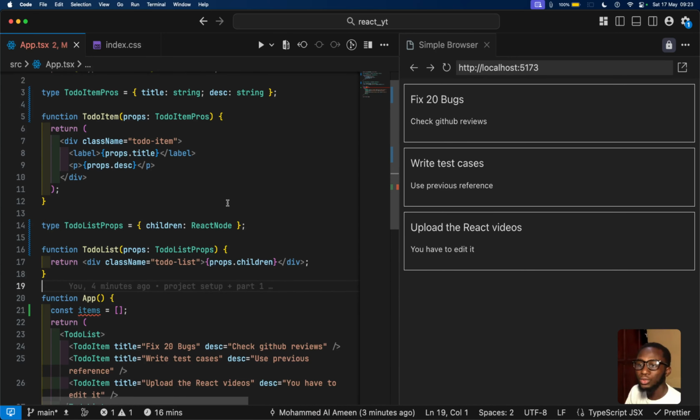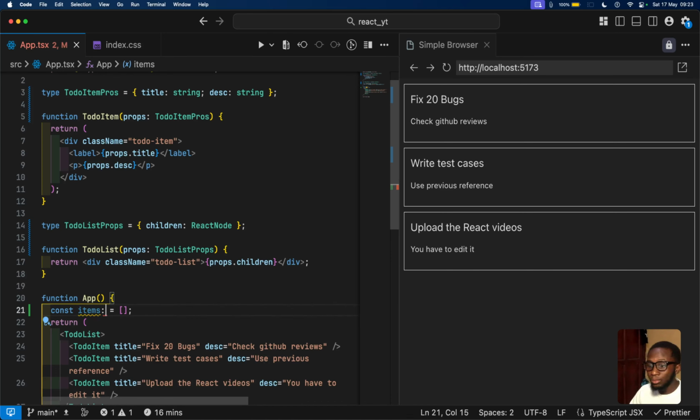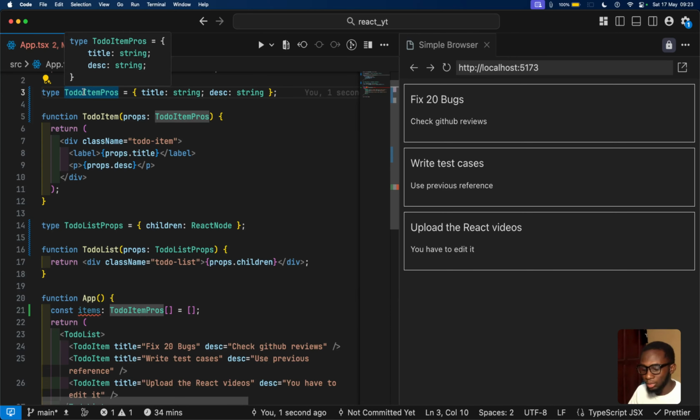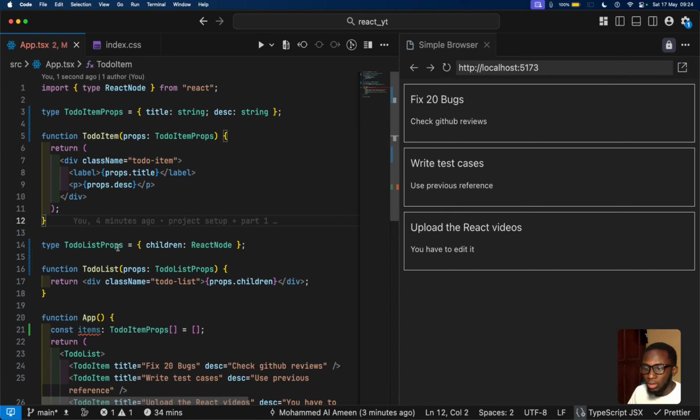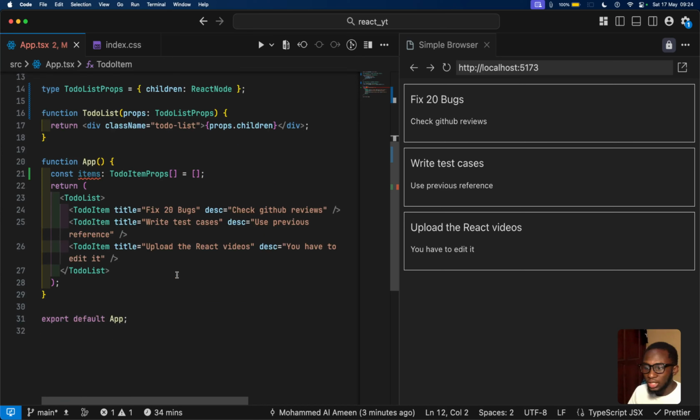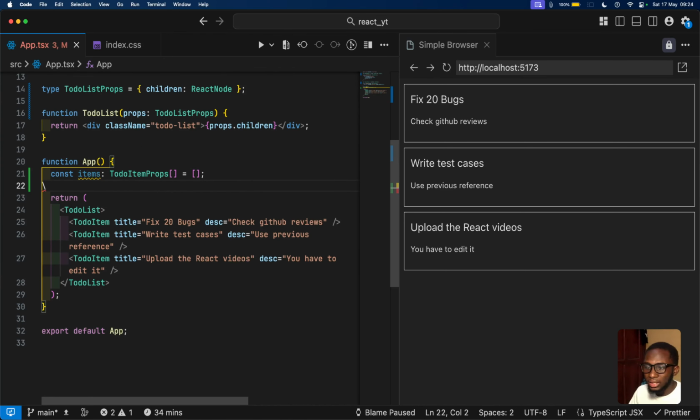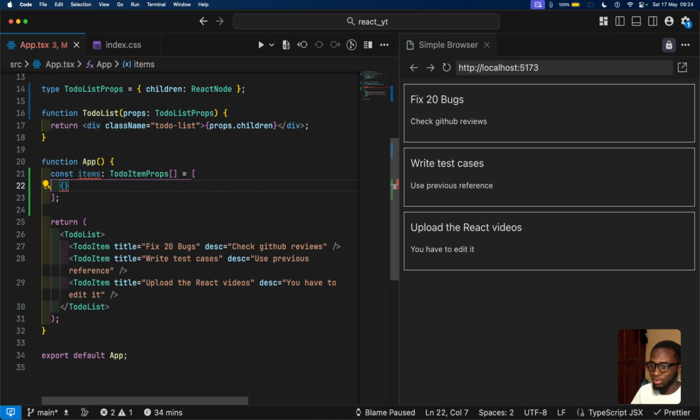So the next thing I want to do here, right? My items is going to be of type ToDoItemProps. And I think I got the wrong spelling for this. I typed pros, so I'm going to rename this to props. Awesome. So in this case, I want to add them manually anyways. So the first one in this case is the title. So that's fixed, 20 bucks.